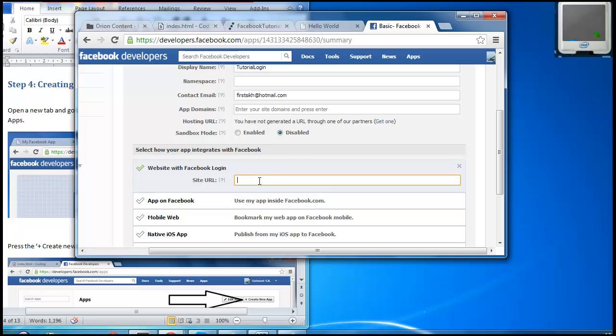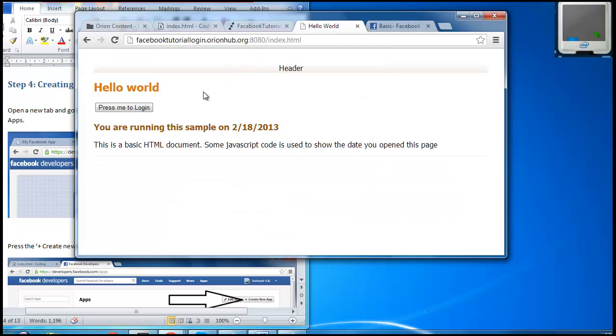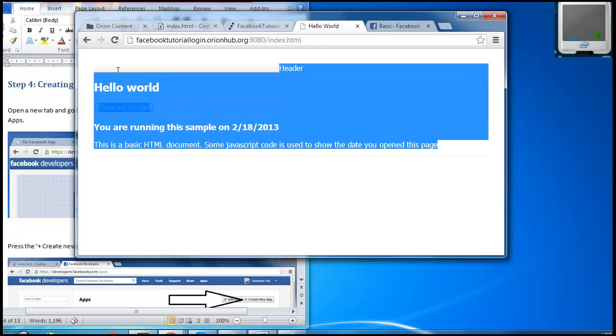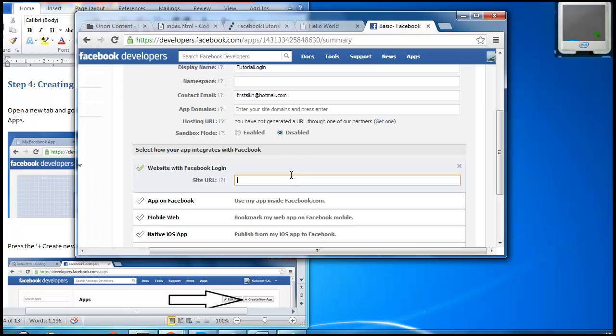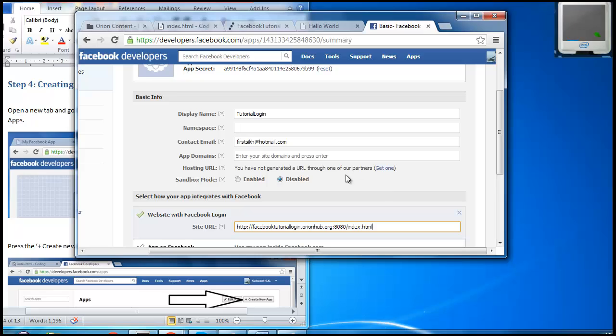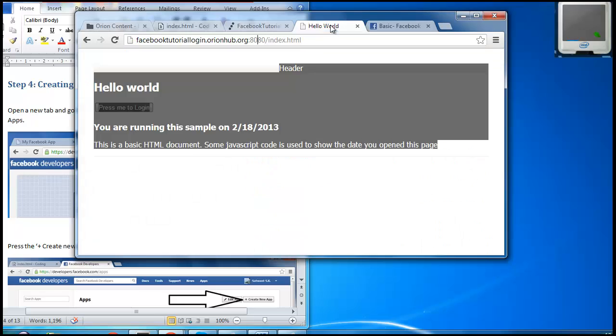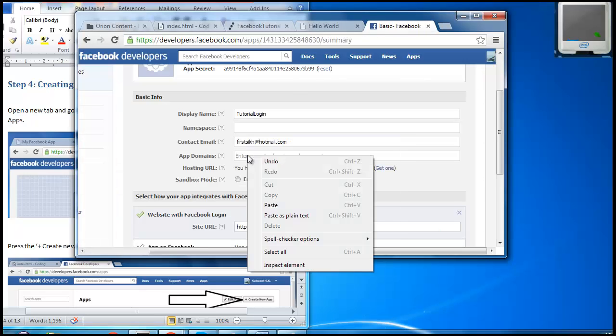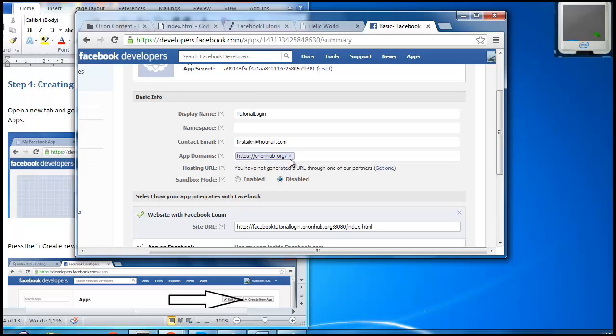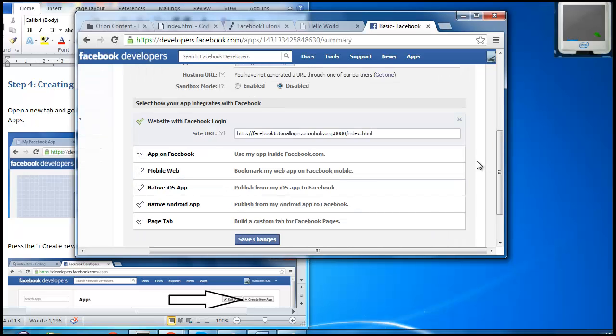We want to then put in the link to our website that we had before. So if I just copy the URL and paste that into there. Then what we want to do is also under the app domains, we want to put in Orion Hub. So if I just go back to here and put in orionhub.org, that's all we need to do for now for the settings, and then hit save changes.